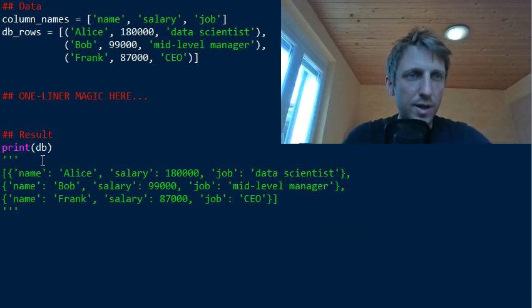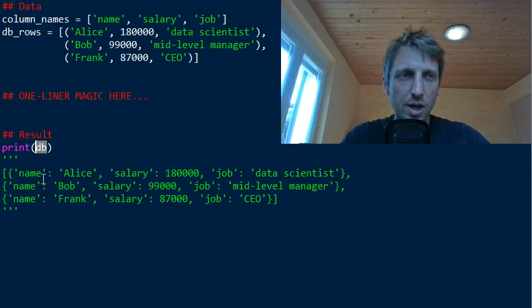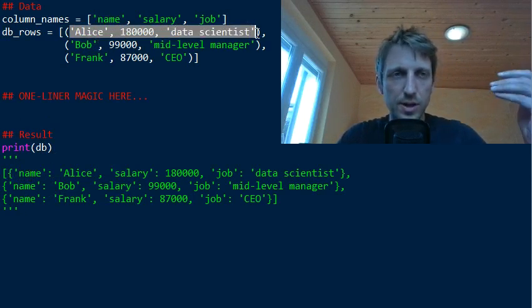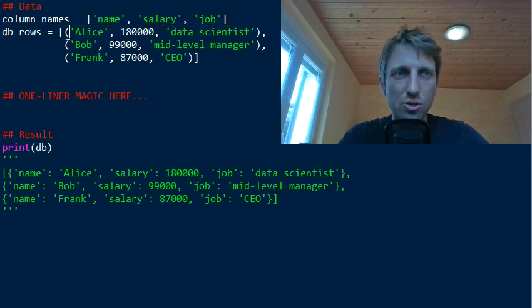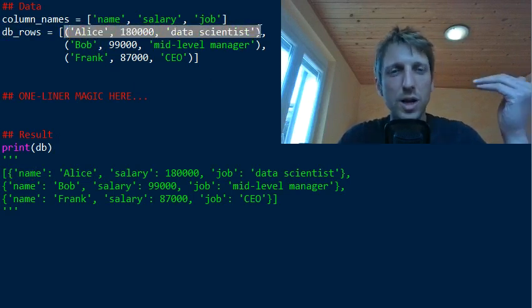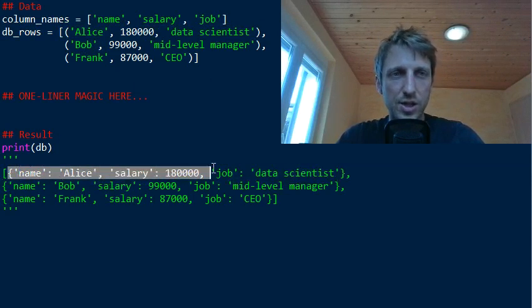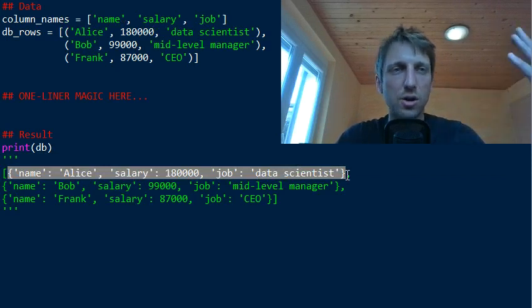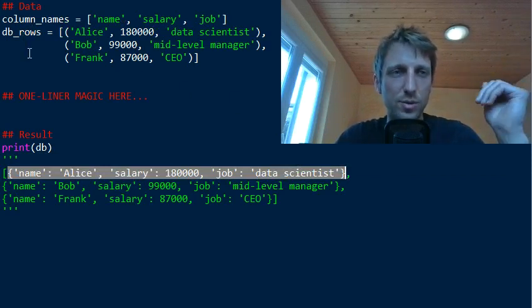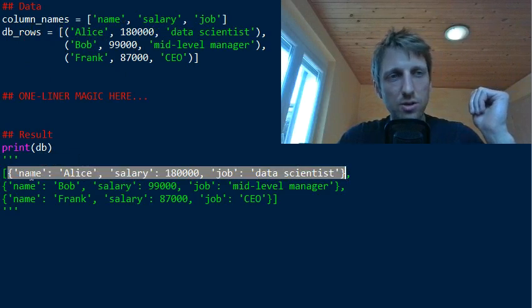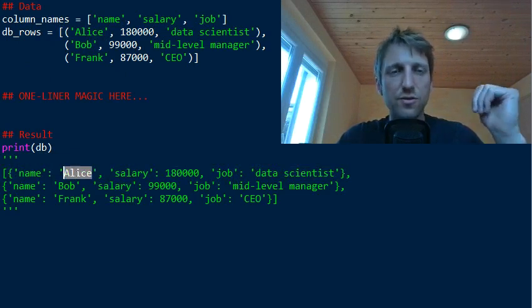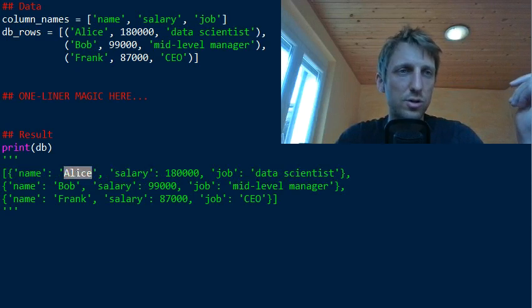We want to create a variable called database here, and if you print the database, then we see that now we have associated the column names with our respective rows. Each row which was previously represented as a tuple is now represented by a dictionary. We want to create a dictionary out of each list element from the DB rows, and the dictionary associates the column names with the respective values of these columns.